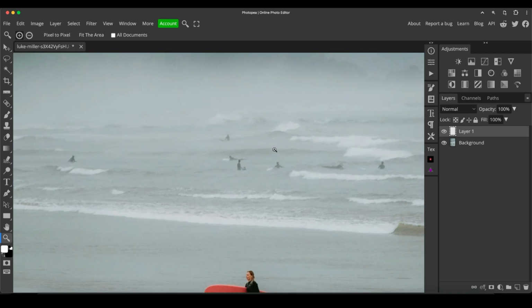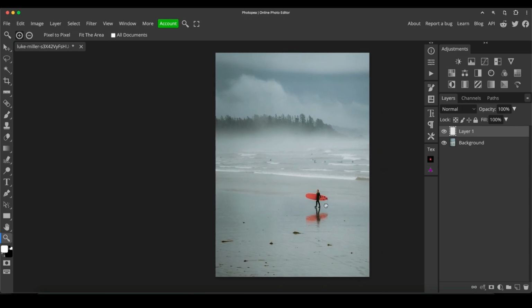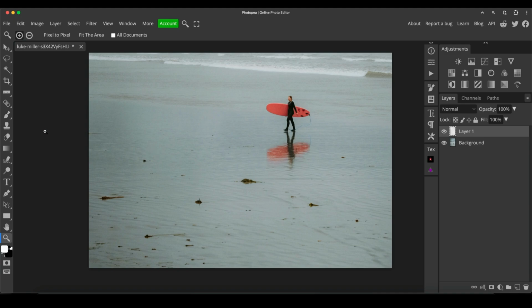Now, there are some of the people in the water here which are very small, and I don't know whether I would take them out or not. I think I'm not going to in this one. So I'm just going to tidy up this. Sorry for all the zooming in and out, by the way.